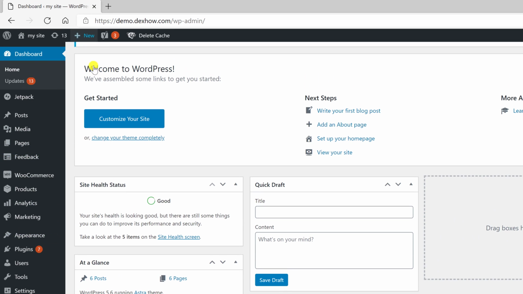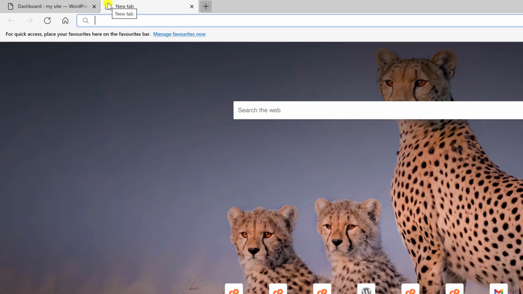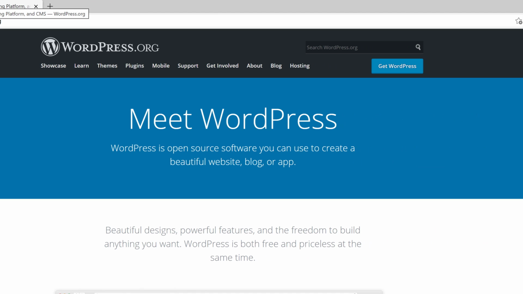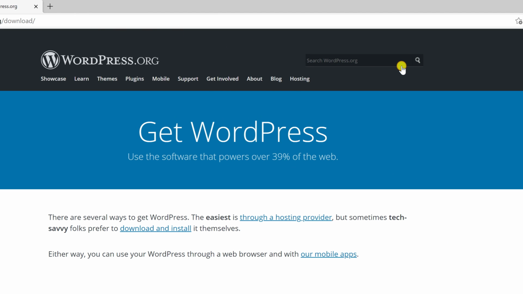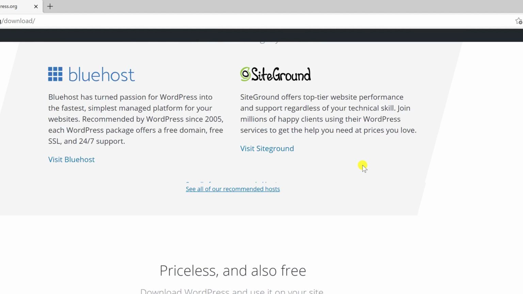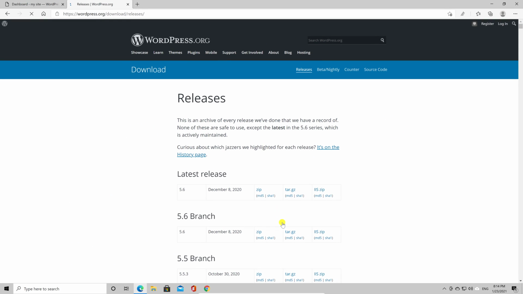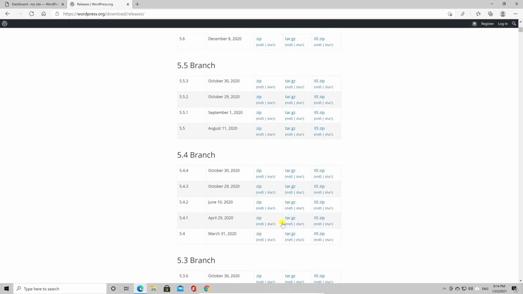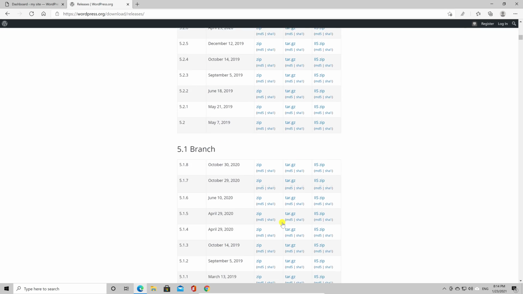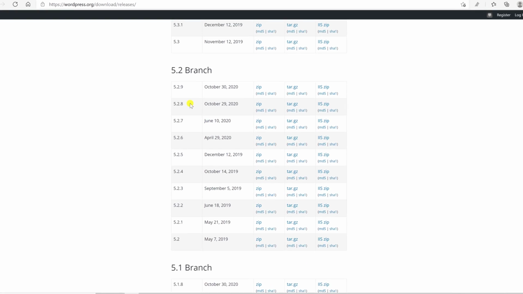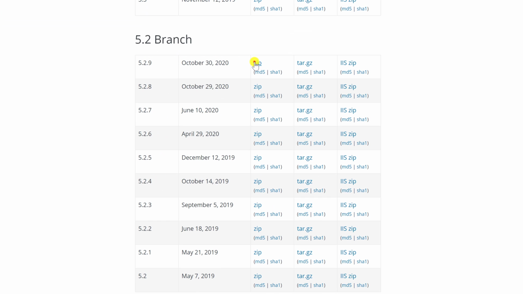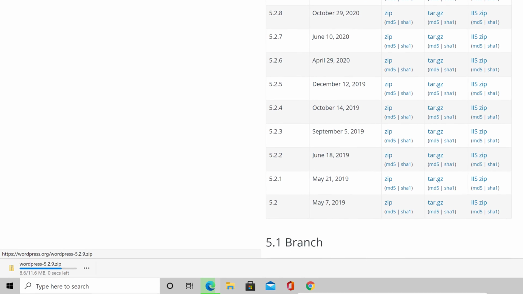Let's open a new tab. Write wordpress.org on the address bar. Click on Get WordPress. Click on All Releases. Find on this page the version you want to downgrade to. When you find the version you want to downgrade, click on the zip near that version. The version will download. Usually, this file is saved in the Downloads folder.